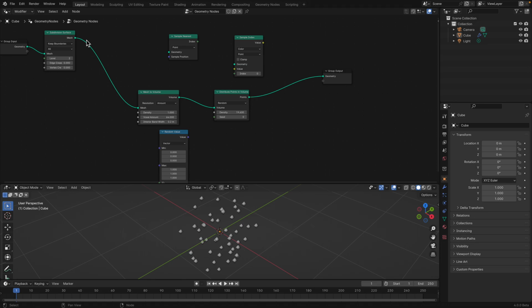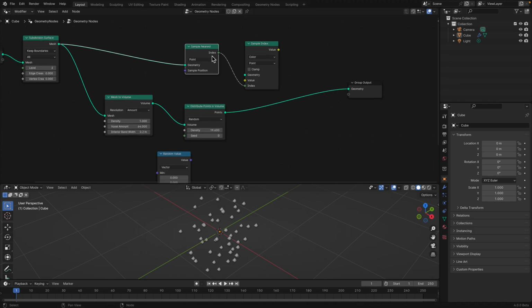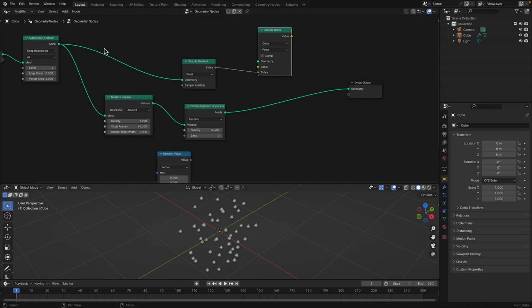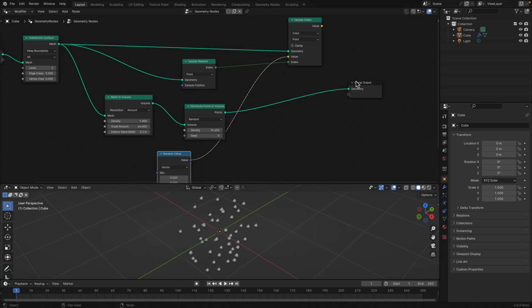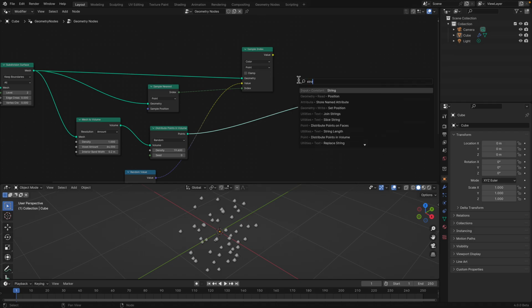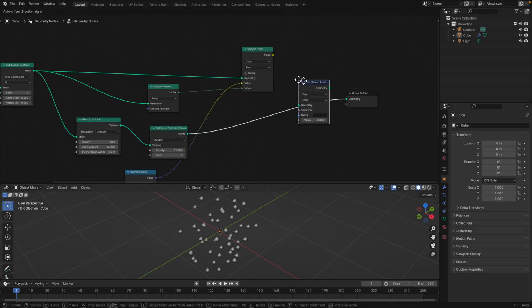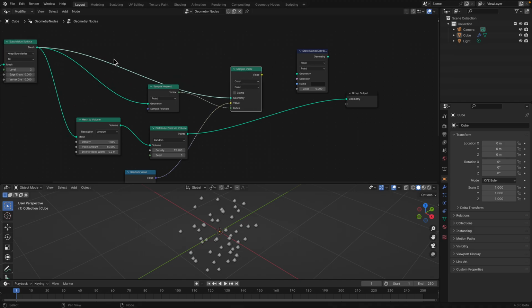Let's sample geometry index. This goes to the index. We are sampling the nearest objects from the points, and then we want to sample the index color. And this one goes into store named attributes. So this is the way to do it.